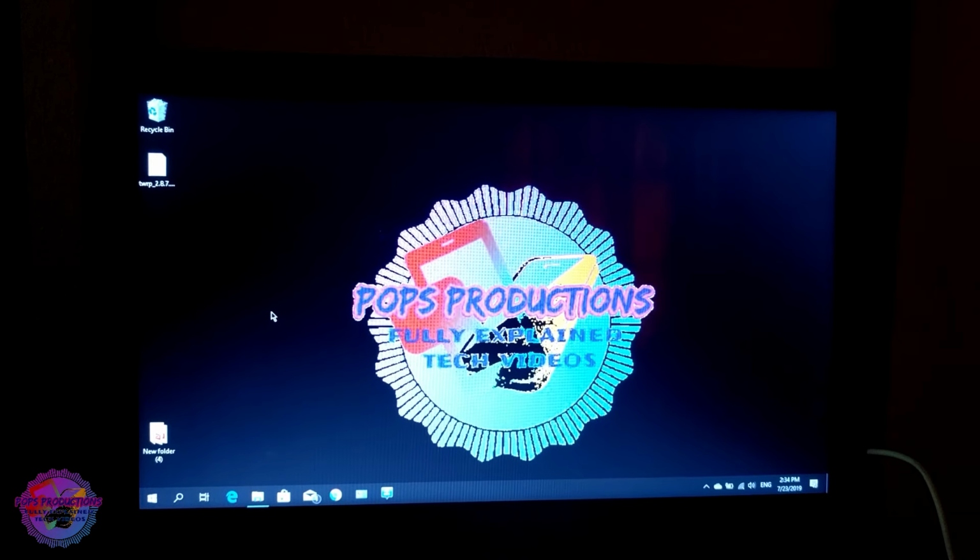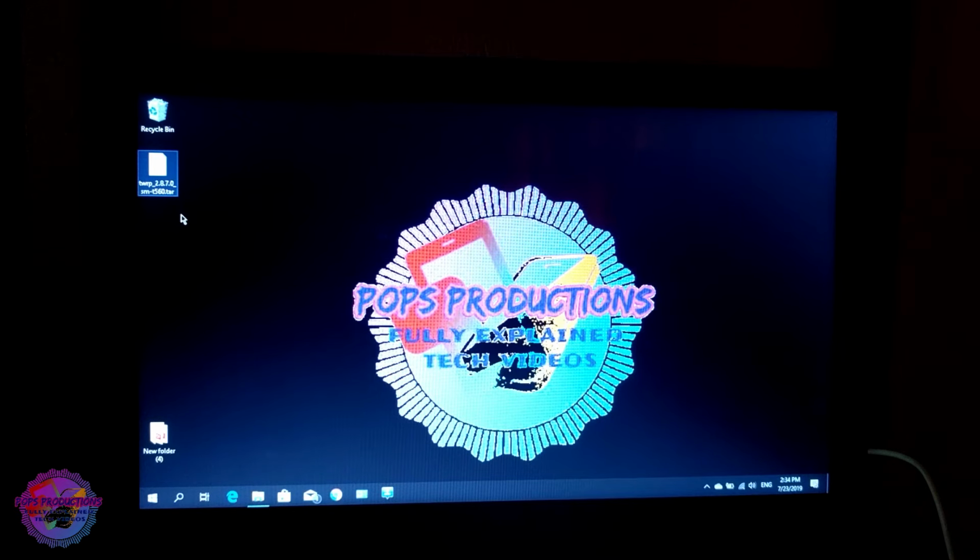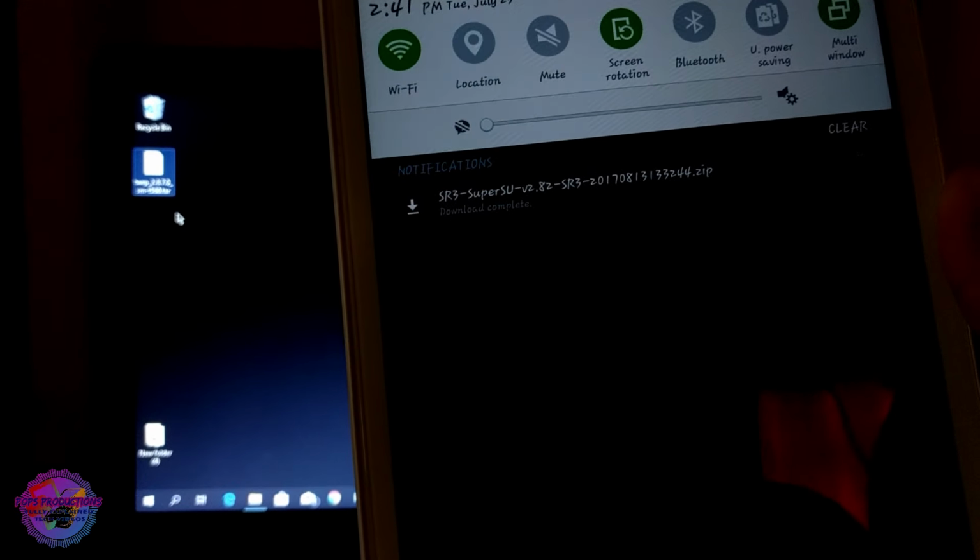Okay, so what you need now, you need SuperSU zip as well as TWRP for your model. As you can see on my desktop here, I have TWRP for the T560 model, and also the SuperSU will be downloaded onto your device. So you see that I have the SuperSU downloaded here.